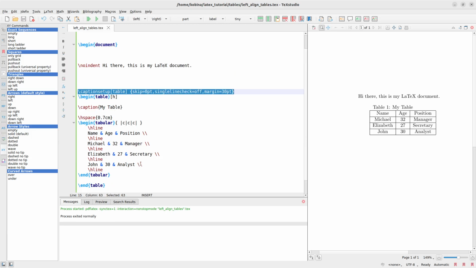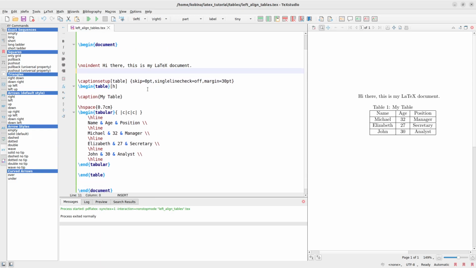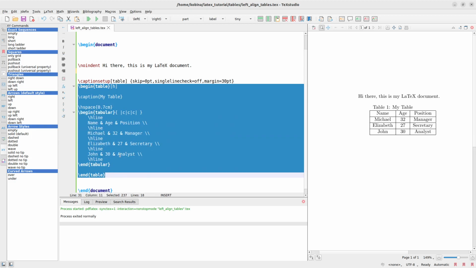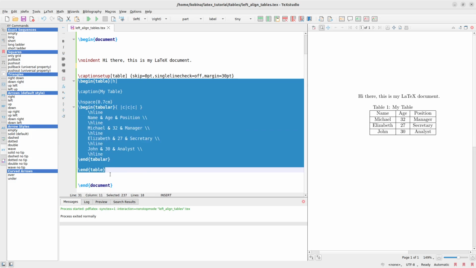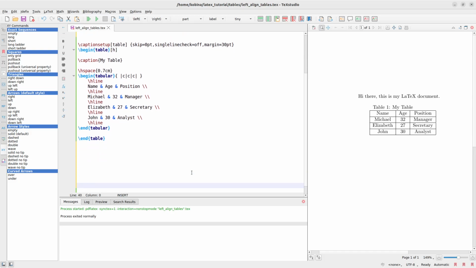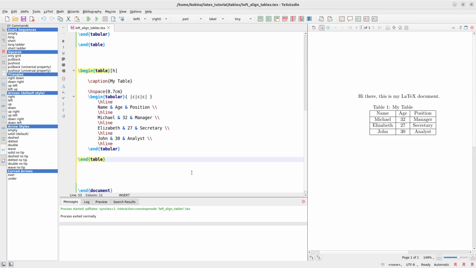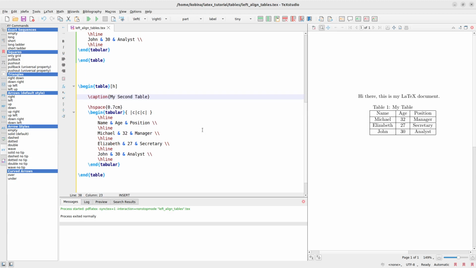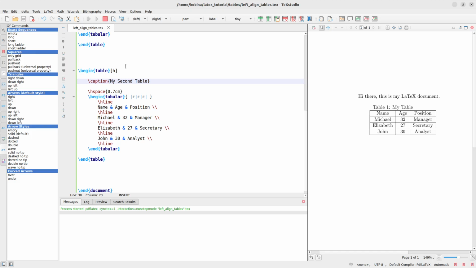I'm going to make a copy of this table here again, just this table. Okay, and then we will see what I'm talking about. So there's a copy of the table. Here I'll just say my second table, and I'm going to run it.